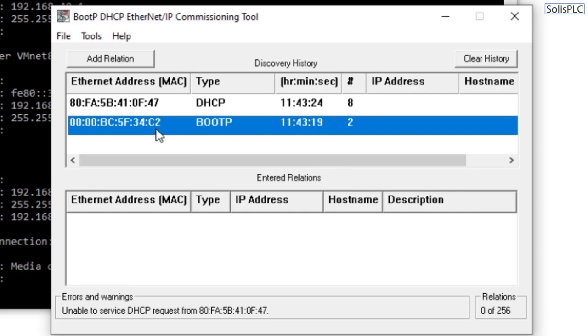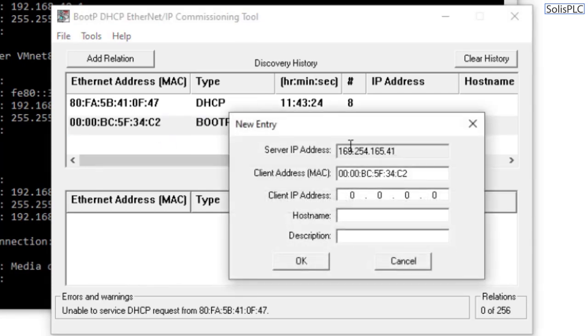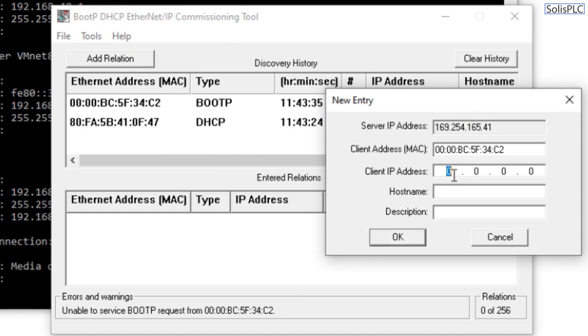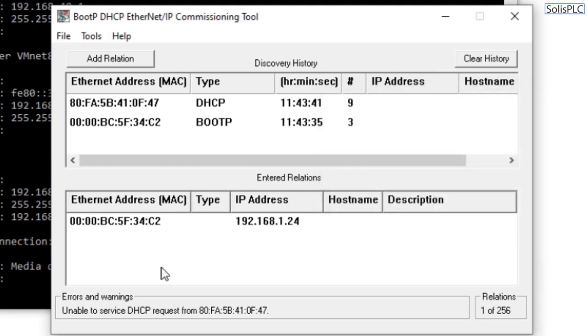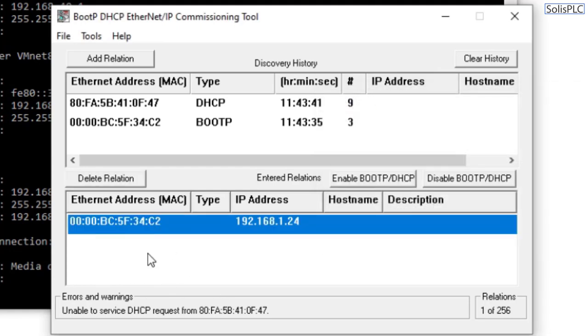So here's the BOOTP card. We're going to double click this. And what I'm going to set as an IP is 192.168.1.24, let's say. And of course, you can set it to whatever you'd like in your specific network. And I'm going to hit OK. So you'll see this relationship appear at the bottom here. And of course, it's the same MAC address along with the IP address.